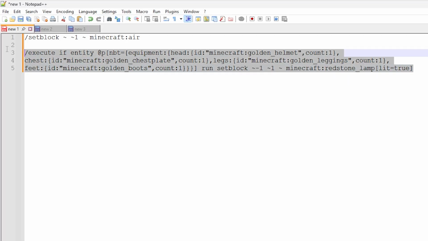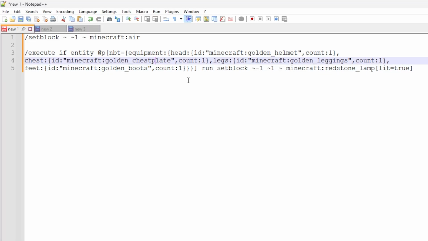This command is showing you how you can check the equipment data on a player to do something with it, like an execute command or something like that. So that is the new way in the game to check the equipment and armor on the player and make a detector out of it.